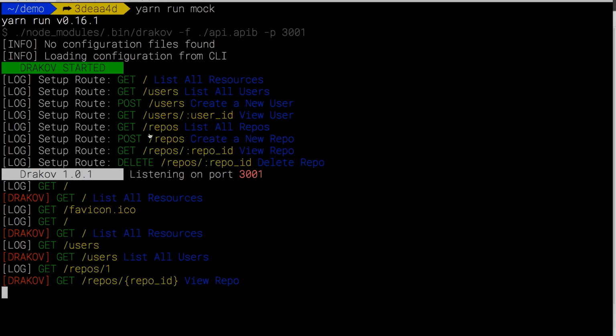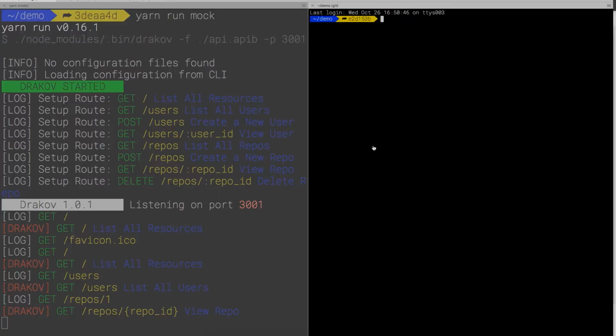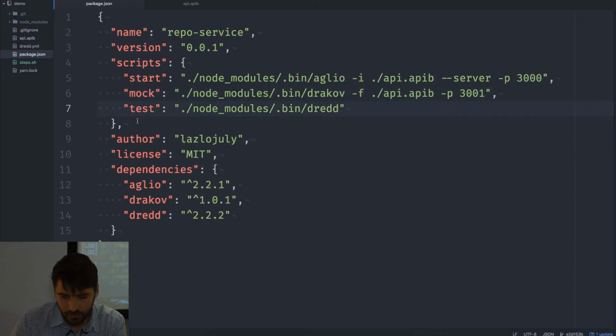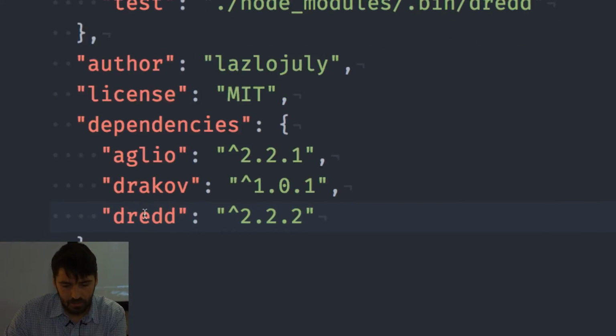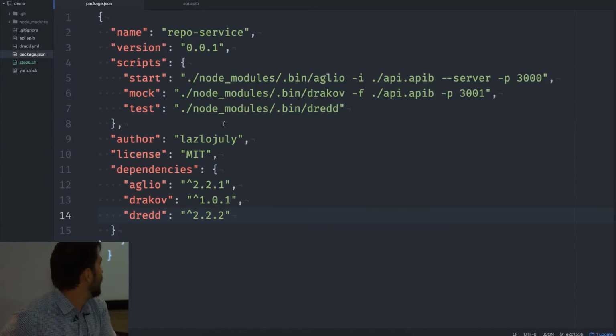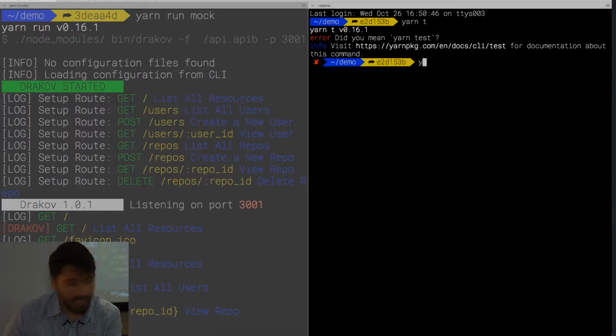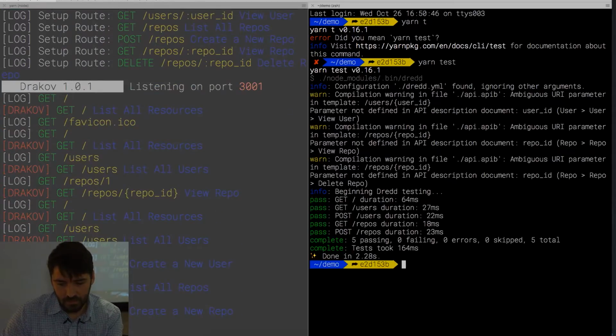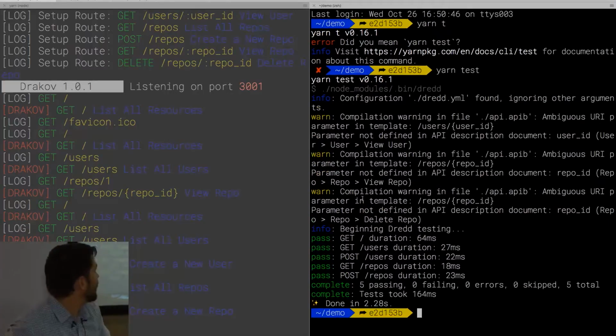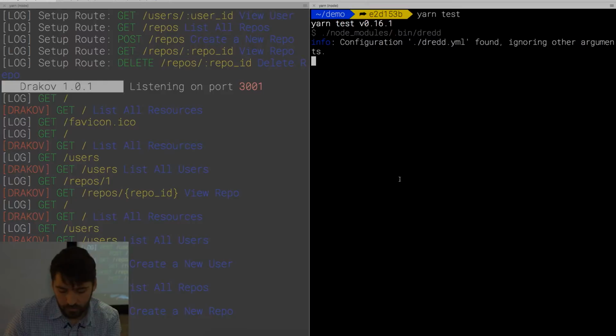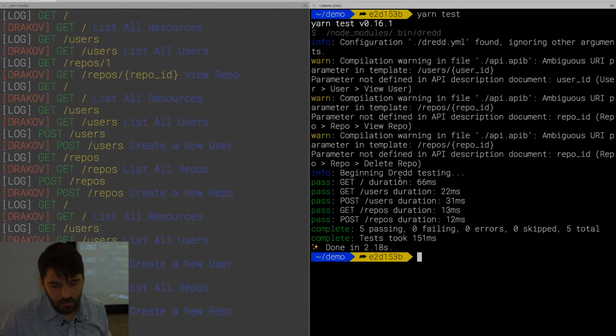There you go. So the mocking server is still running. The testing server is called Dredd, and it is another open source module. I just added it to the scripts as well here. So I'm going to go yarn test, and it should run the tests. Yes, yarn test against the mocking server. And all the tests are passing. So I'm just going to run it again, and you can see that Drakov is responding to the testing server.